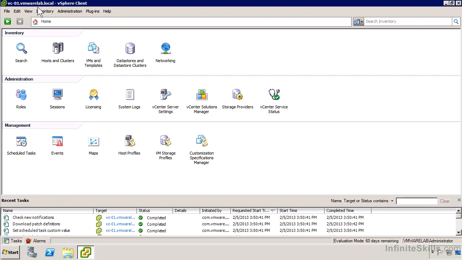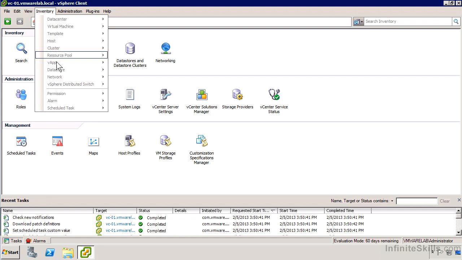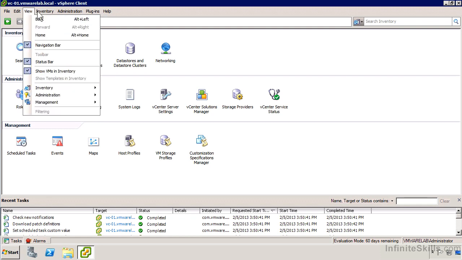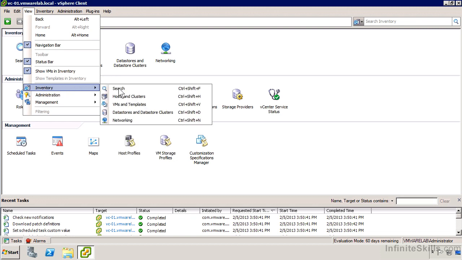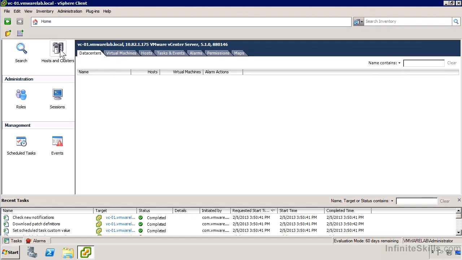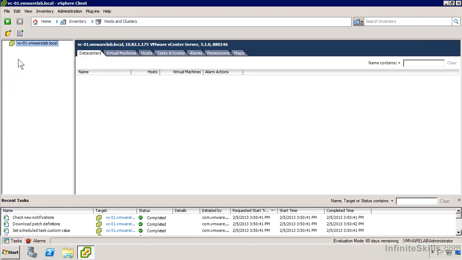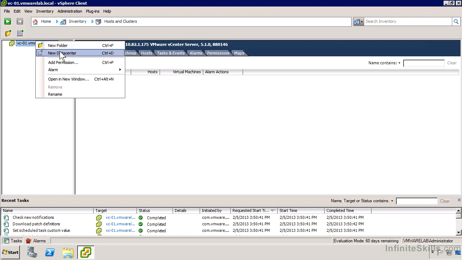If I open the inventory menu, you'll see you can't really do much from here at this point. If you go over to the view, you'll notice that you do have another inventory section, and then you can switch over to hosts and clusters. I'm just going to click hosts and clusters from the shortcut here. Now that I'm in the inventory hosts and clusters view, the first thing I'm going to need to do is create a data center before I can add a host. So what I'm going to do is right click on vc01 and choose new data center.